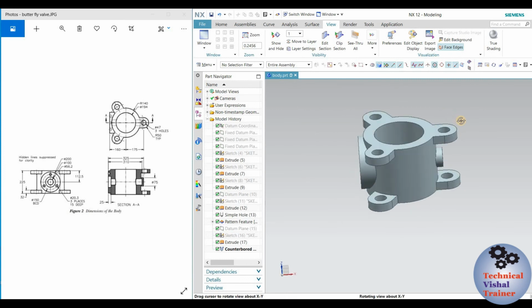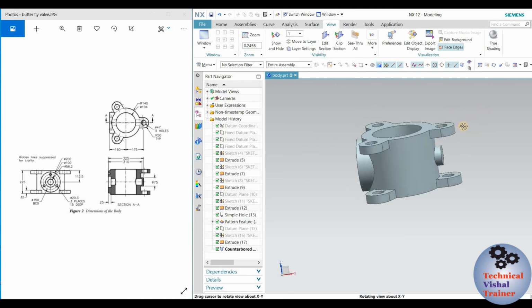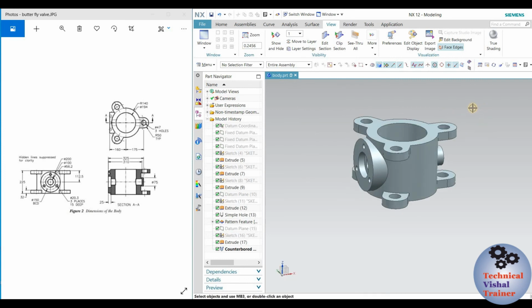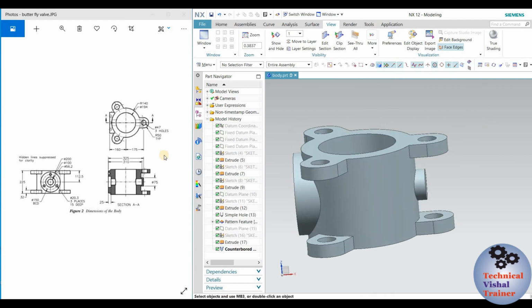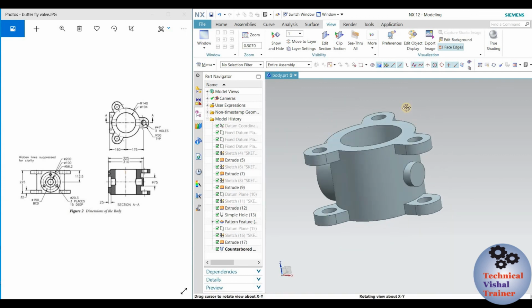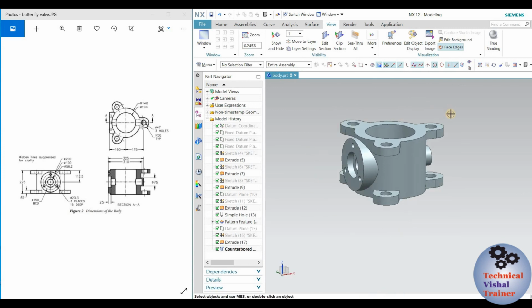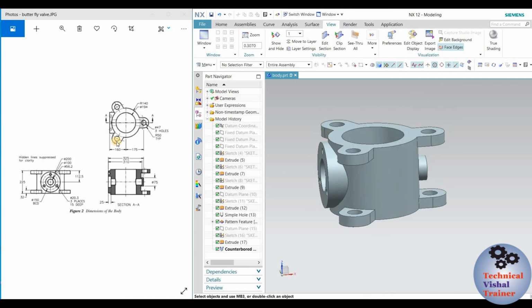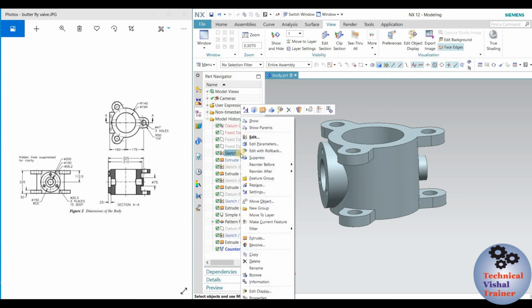Once you do it by yourself, you will come to know what steps are required to complete this type of part. Whenever they give two views and a sectional view, the orthographic views, you have to create the isometric view with respect to these orthographic views. So just try to make this part with the steps I have shown. I will show again how to do it.